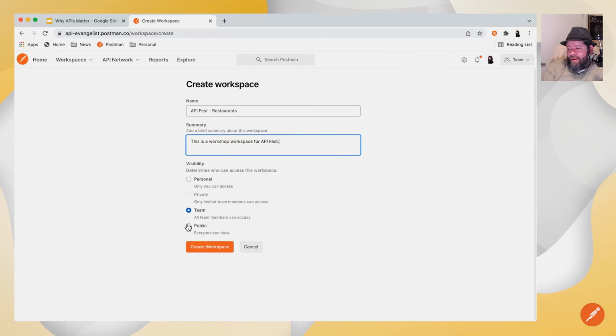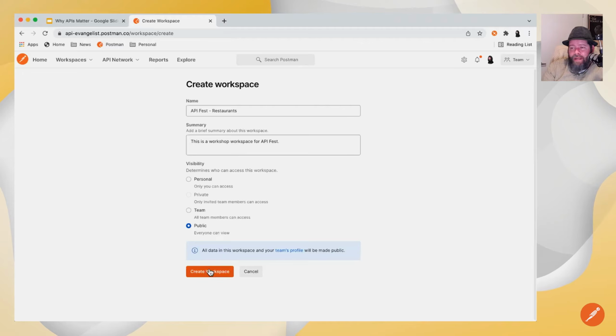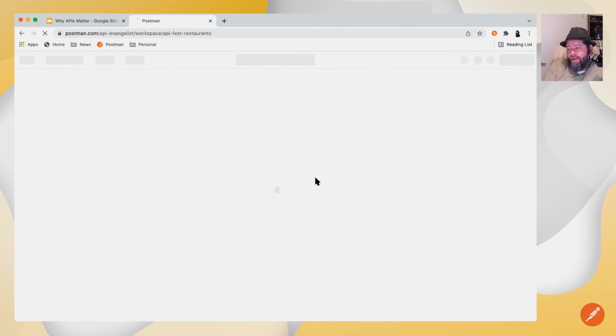All right. I'm going to go ahead and make it a public API because I don't mind doing my work out in the open. So I'm going to create this as a public API, but I could do it as a team or a personal one if I wanted. But I'm going to go ahead and create this new workspace. Hopefully it creates nice and quick.